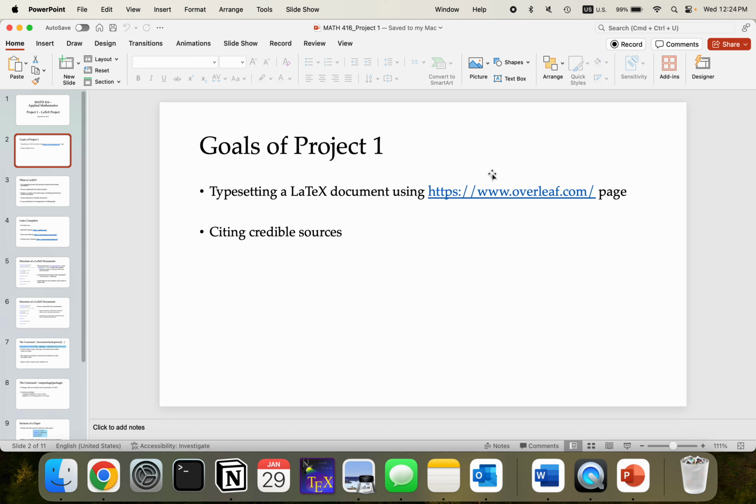So the goal of the project is to typeset a document using LaTeX, and there are a lot of tools that you can use, but mostly we're going to use overleaf.com here because it's easy to share the document with me, and I can easily give you feedback when you need it. And the idea is you're going to cite the sources that you use for your document, not only for this project, but also for Project 2 and Project 3.